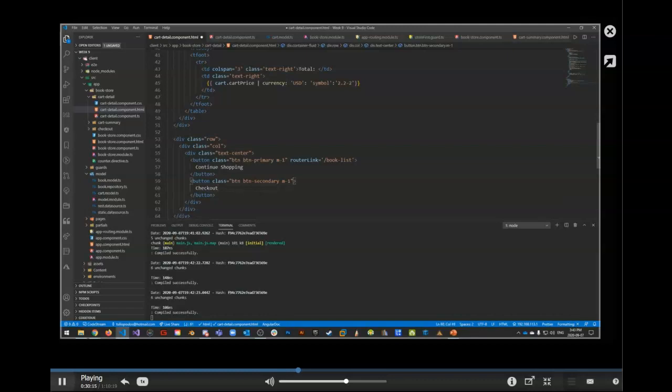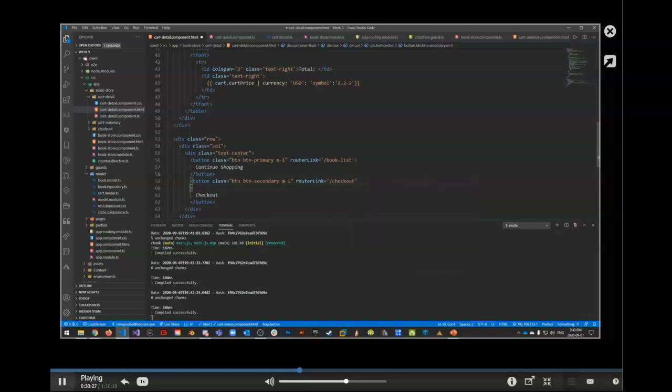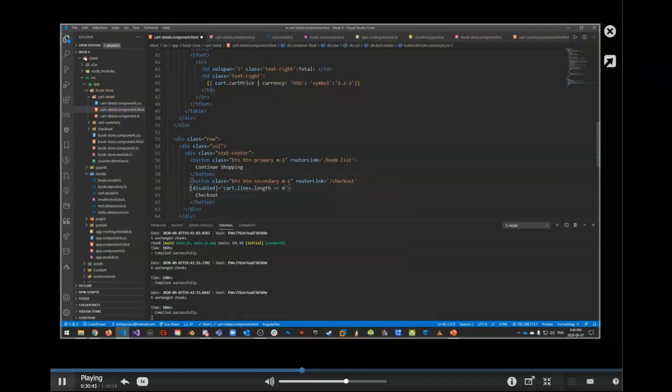We're going to have a router link in here. So we're going to say router link. We want to take this to the checkout. Again, this may change later on. And we also want it to be disabled if cart.lines.length is equal to 0. So we're not going to allow it to be clicked unless the number of things in the cart is greater than 0. Otherwise it'll be disabled.